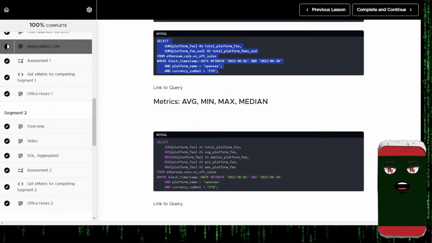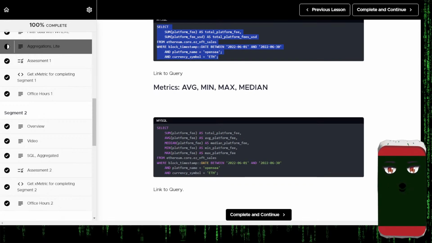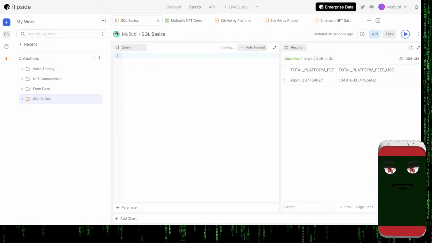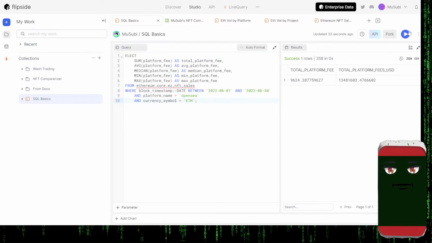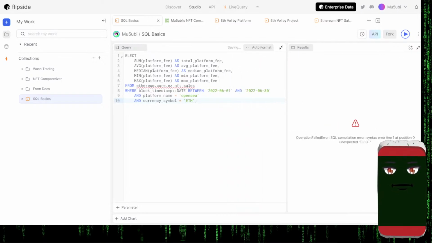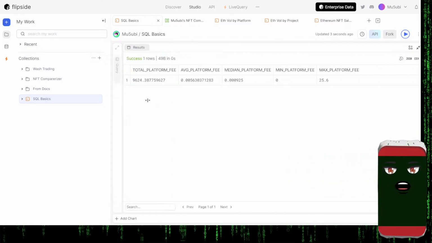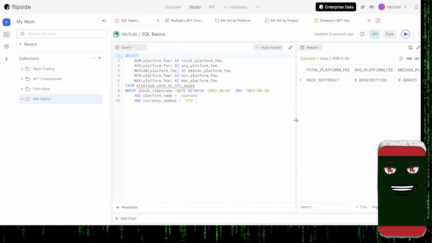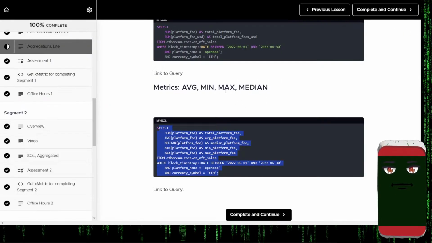The same thing with sum, you can do average, min, max, median. Those are just different mathematical functions that should work the same. It's an aggregate function just as sum. Little typo action there. Happens a lot. So you can see we have the median platform fee, the min, the max. Oh, 25 ETH for a platform fee. That is crazy. Someone got ripped off.